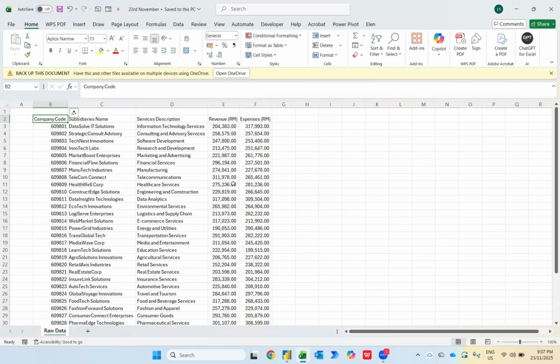So today we will learn how we can show in Power BI the top 5 profitable companies, and we can also show the worst performing companies, like the bottom 5, and so on. So let's get started. In this particular file we have 5 different columns, whereby the first column is the company code, and then we have the subsidiaries name, the service, and so on, and then we also have the revenue and also expenses.